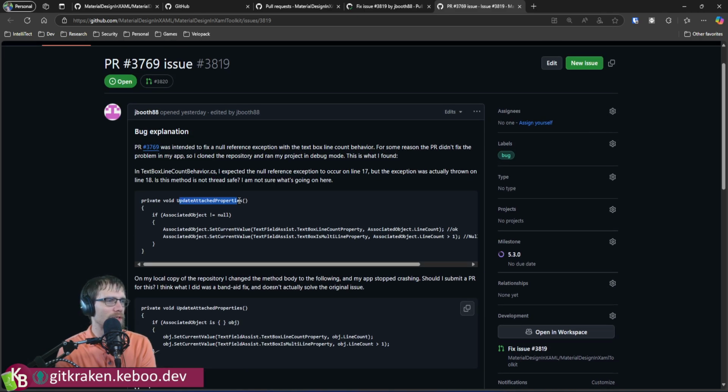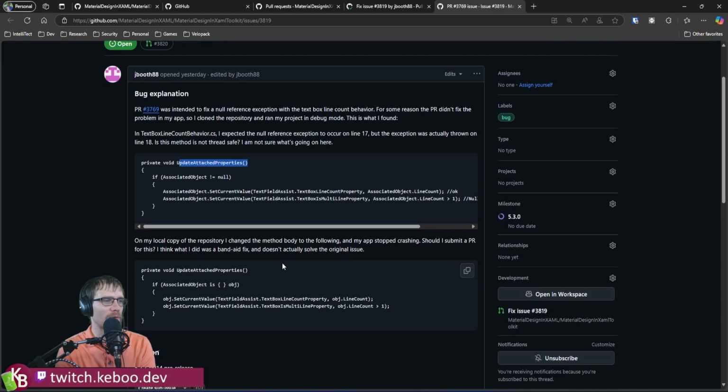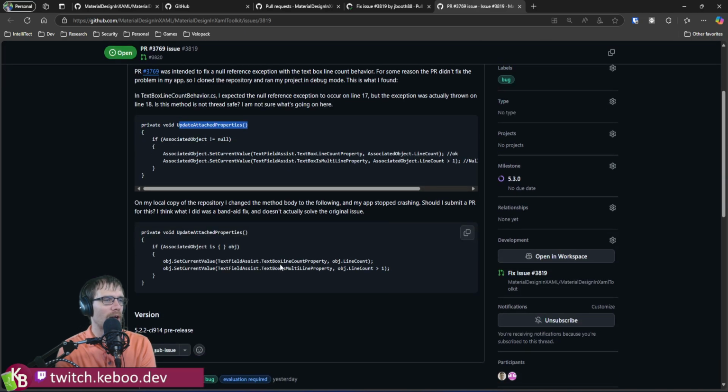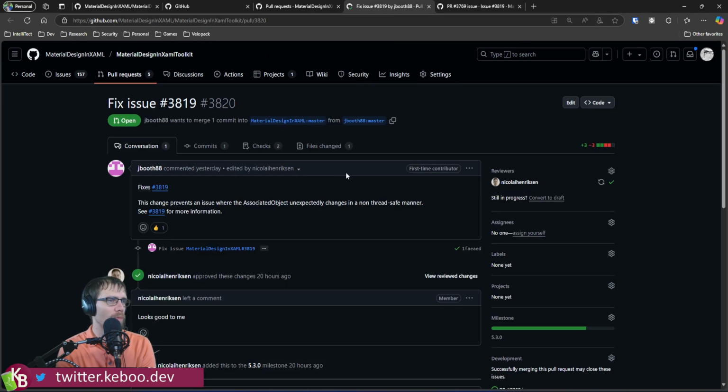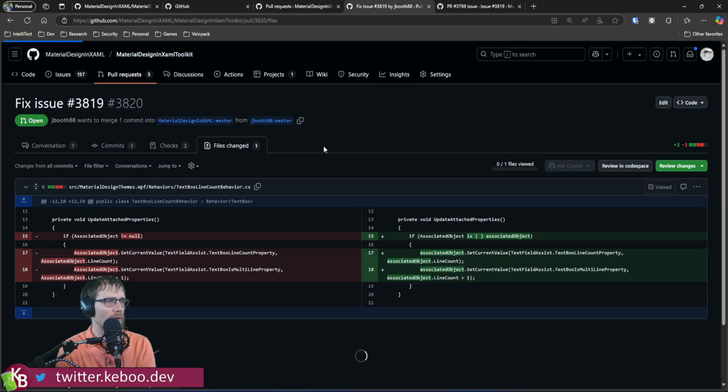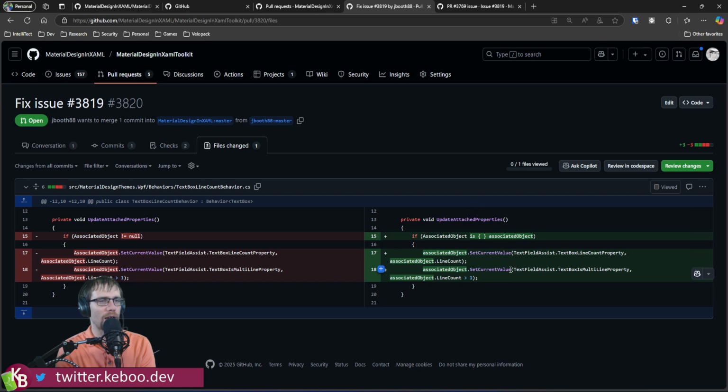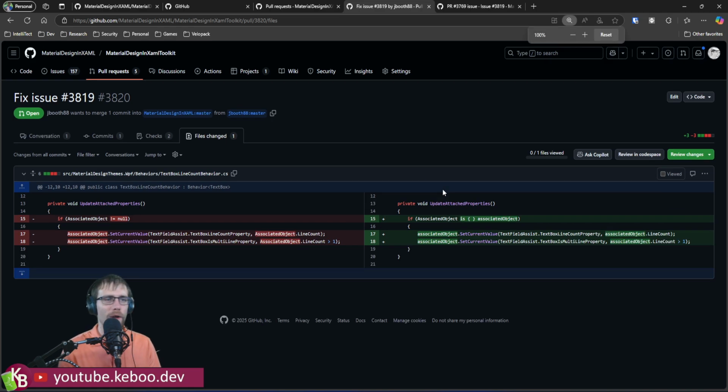Effectively, this update attached properties was firing fairly rapidly, and it looked like it was potentially being hit from multiple threads, or at least being changed midway through on an invocation. And so he went through and opened a pull request. I thought this pull request was a beautiful example, so I wanted to showcase it for a moment. This is a perfect example of what to do when you are dealing with threading problems.